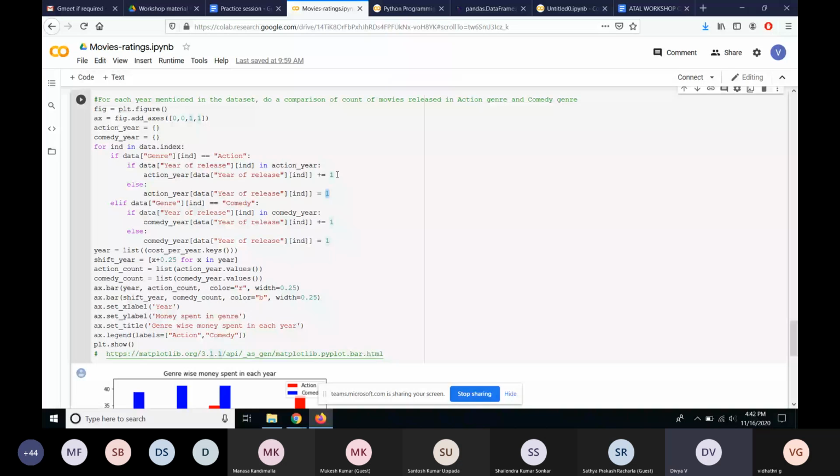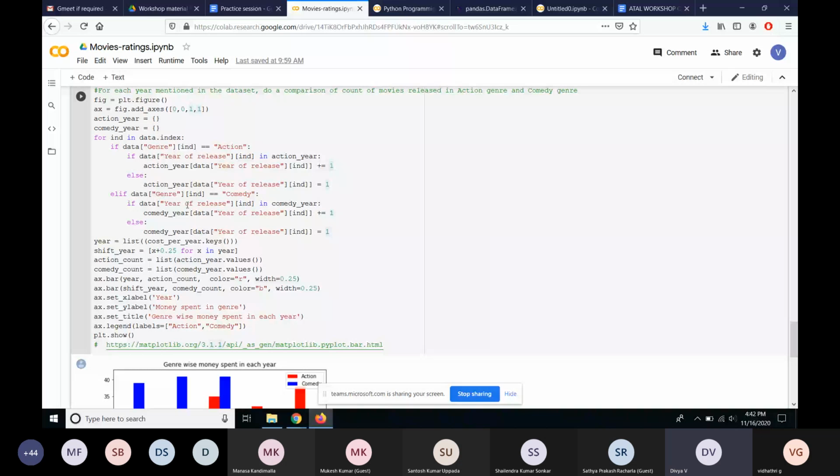Similarly, we are creating a dictionary for genre as well. So data of genre of that index, that is the row, you go through each row. We're checking first if that is a comedy. If yes, we are checking if we already have that key value pair in our dictionary. Our dictionary name is comedy here. If we don't have it, then create a new key. If we already have it, then just increment the count.